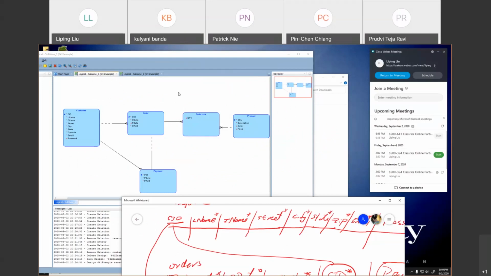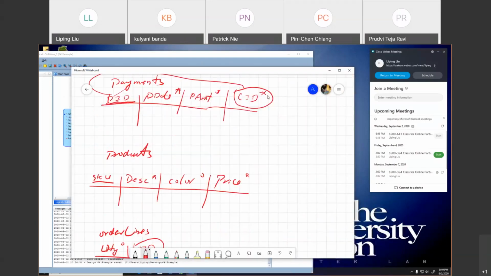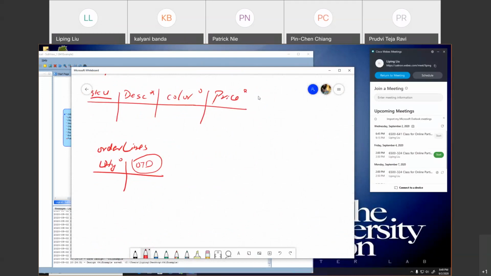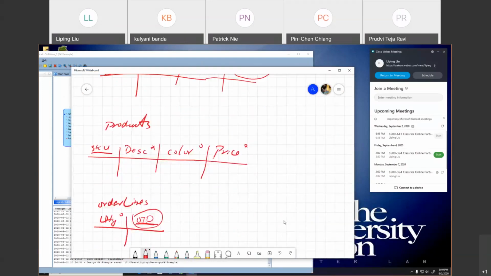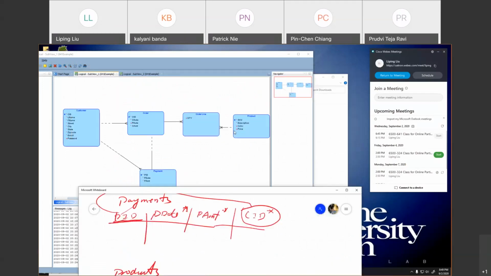Okay, so now we need to handle that. So we need to underline this also, not just circle, but also underline it. This OID is going to be part of a primary key because of the little bar, indicating that the order line is going to use this order ID as part of a primary key. And then look at the other end. This one, same thing. Product SKU is going to be duplicated into here also because it's one-to-many. So we'll do that. Okay, so duplicate product ID into order lines.